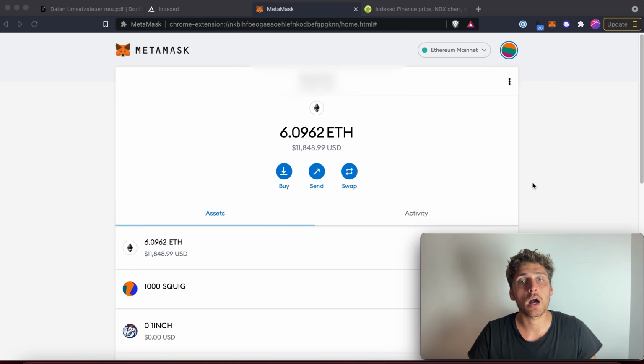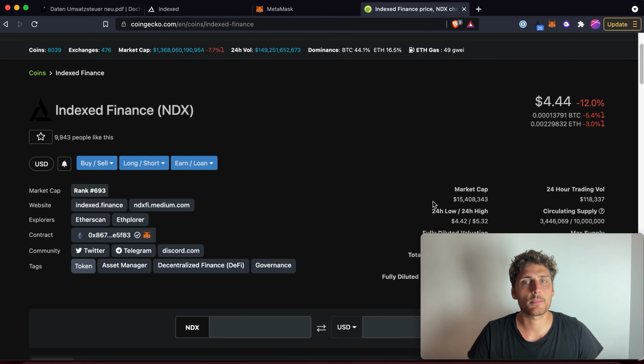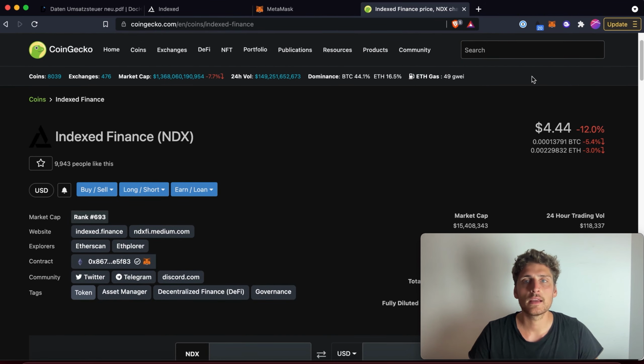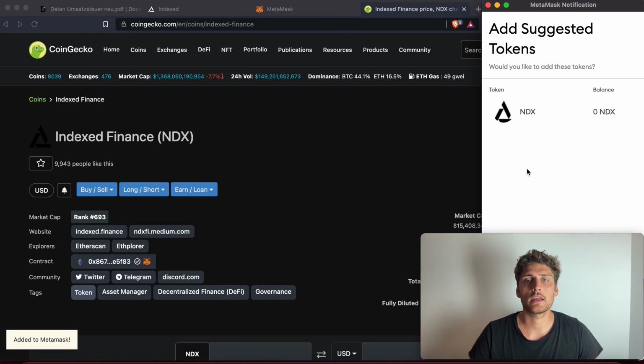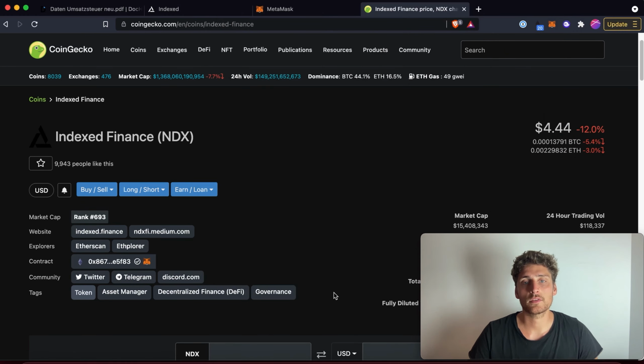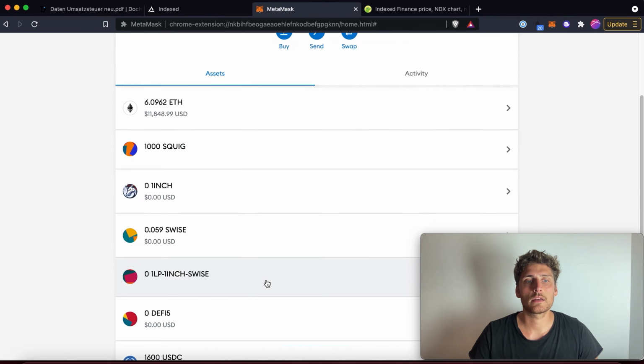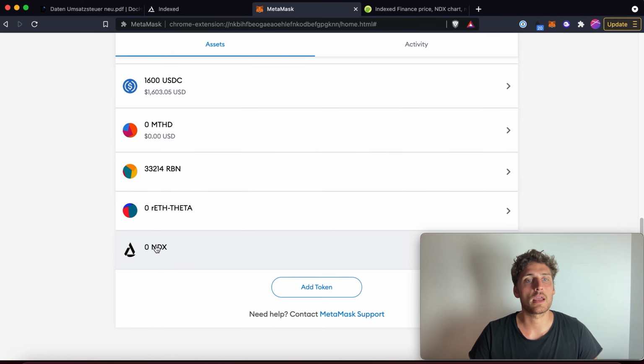So I want to show you how to add an asset. The easiest way is to go to CoinGecko, which is a big database of all the tokens that exist. And then you go to the asset that you want to add, in this case NDX, and then you simply click on the little fox icon and you say add to MetaMask, you add the token, and now it's shown. And if you had a balance of that token, it would show 10, 100, whatever your balance is.